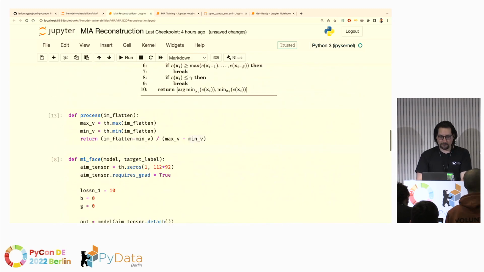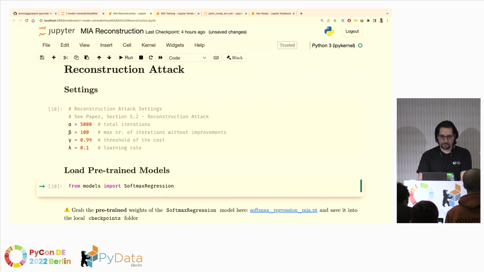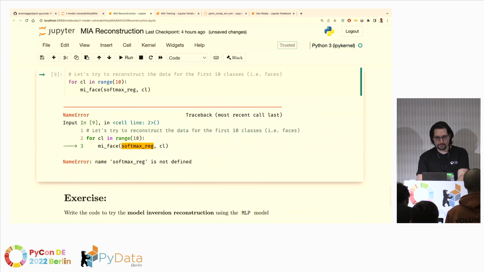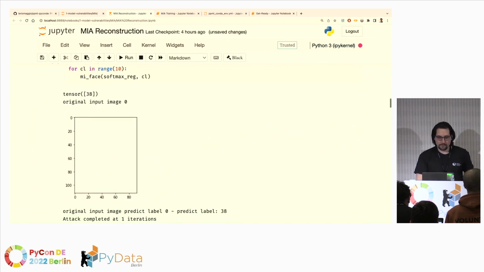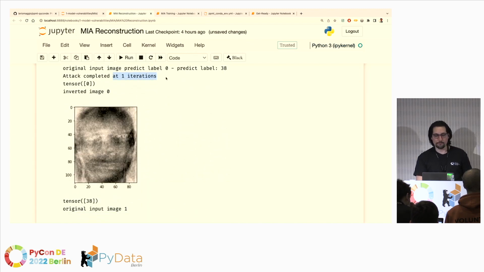that's because I haven't run everything. Sorry about that. Let me just redo it. This is the pre-trained model, functions, and let me find it. So we start with an empty thing, of course, and this is what we end up with. We're just after one iteration.